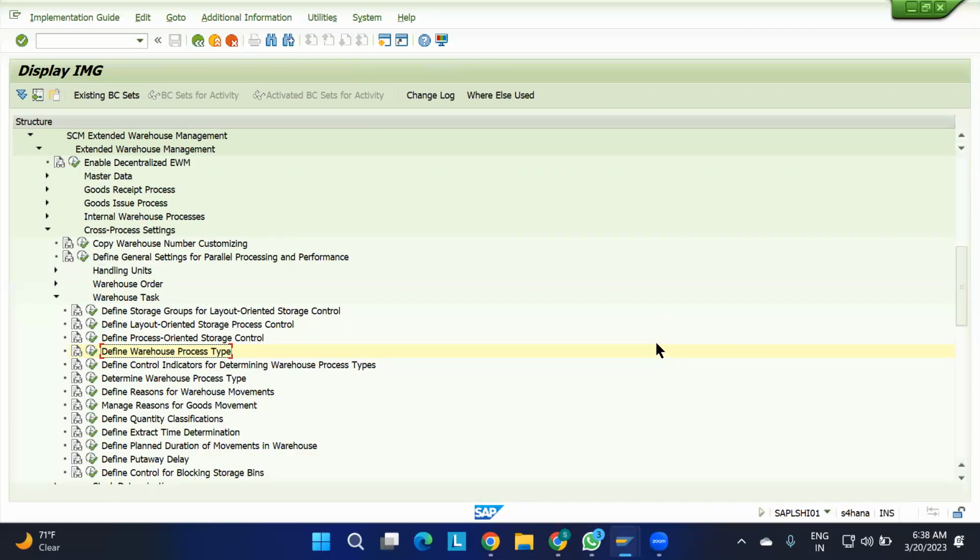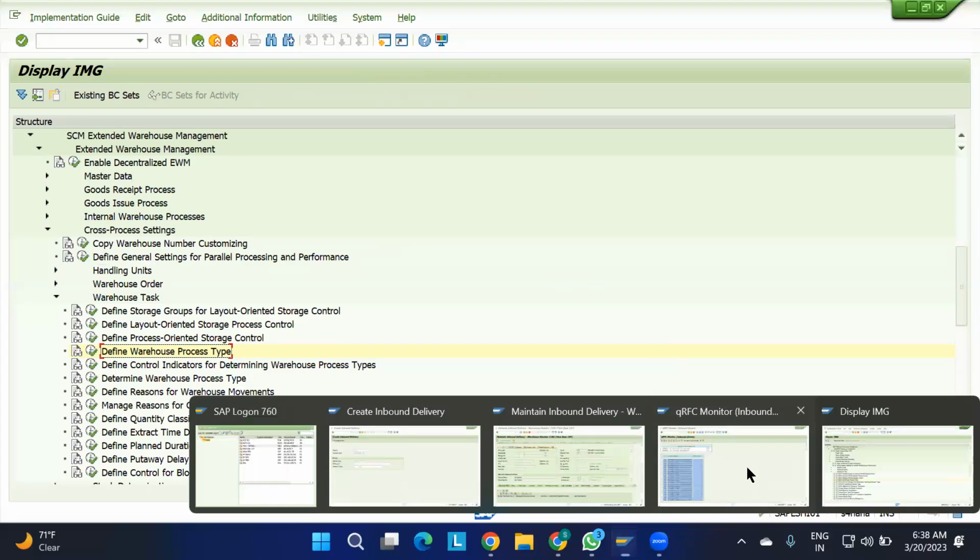Whatever the material I have created now in the ERP side, we have to create that material in the EWM side also. Creation in the sense the material is transported. But we have to create it for the warehouse purpose. So that we have the T code.